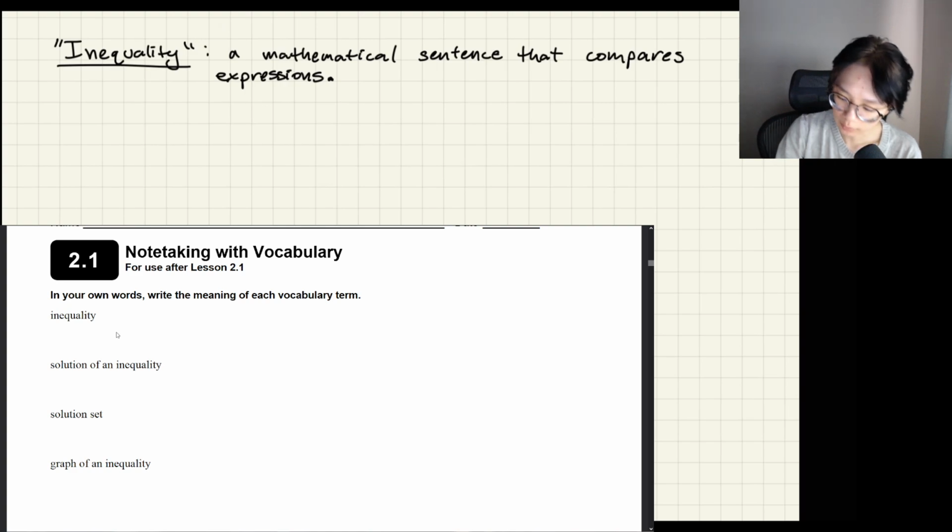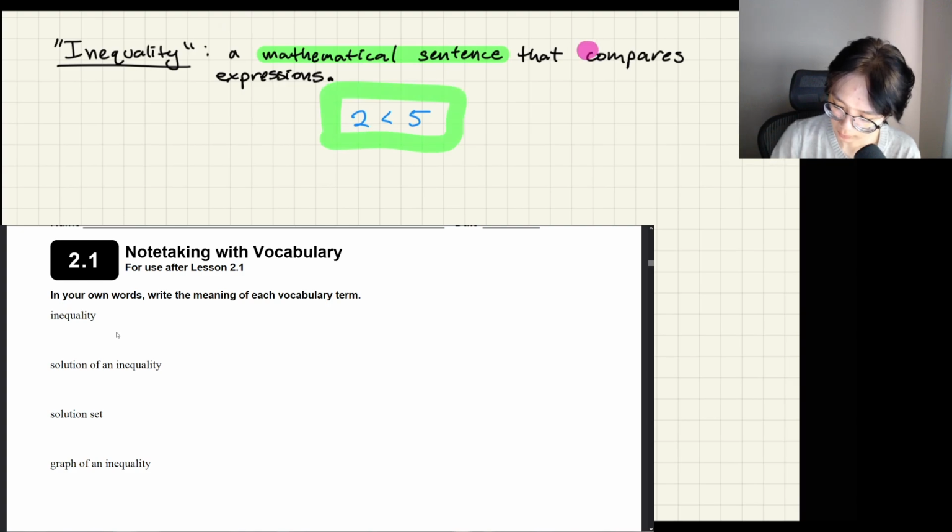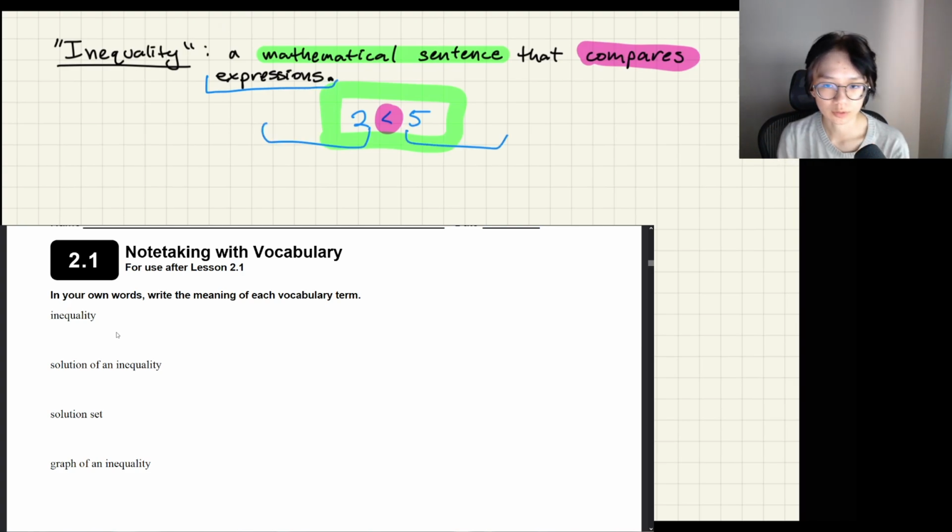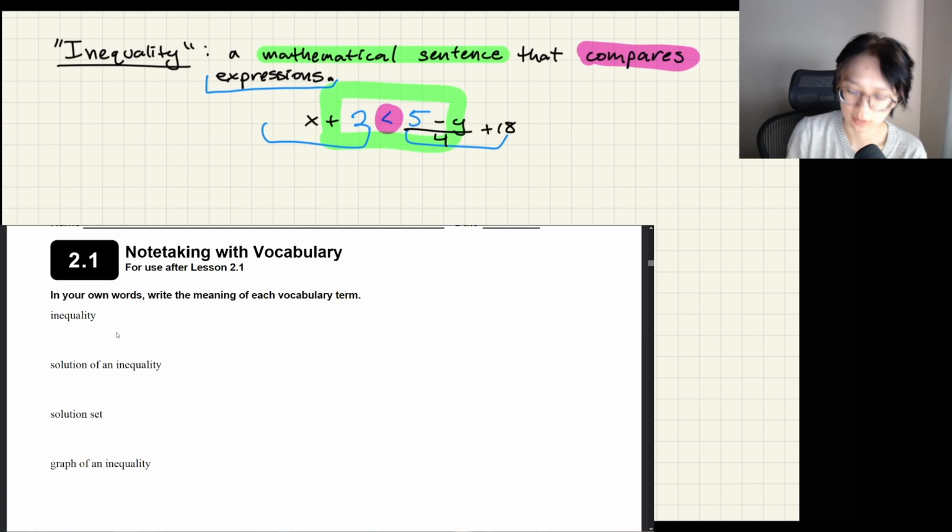What does that mean? Well, let's say we have something like this. 2 is less than 5. We have a mathematical sentence, which is the whole thing, that compares, this is the comparison, expressions. This side is an expression, this side is an expression. We could add some more things on there if we wanted to. We could do x plus 2. We could do 5 minus y divided by 4 plus 18. Those are expressions. So that's all inequality is.